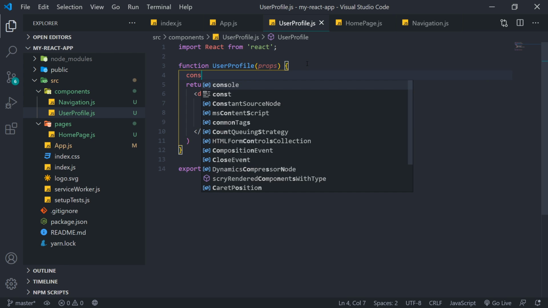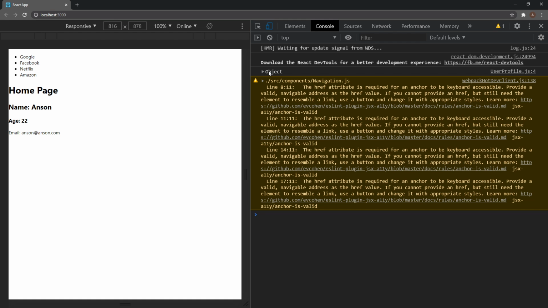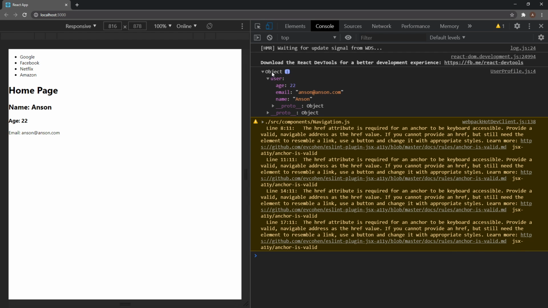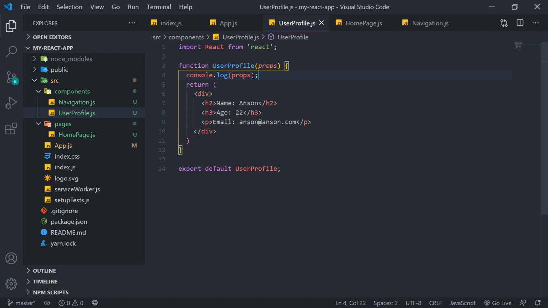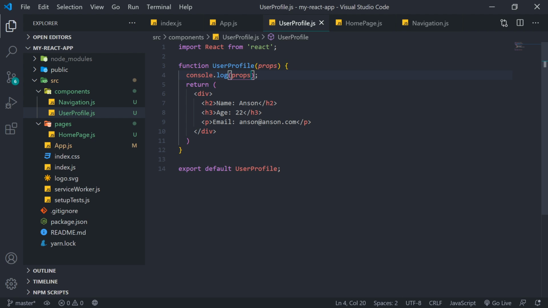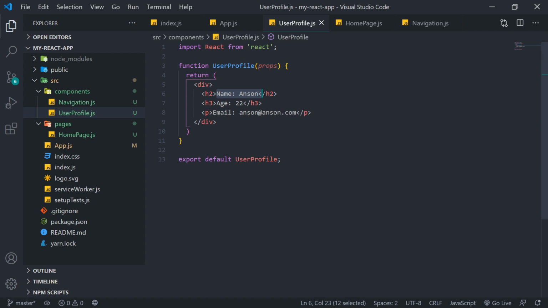And before we do anything else, let's actually console log this and see what it looks like. You can see we have this object over here, userprofile.js, and you can see it's just a user prop. So if I wanted to actually reference age, email, and name, I would have to do props.user.name. Same thing with the age and the email property. So instead of having these hard-coded values, I can simply do something like props.user.name.